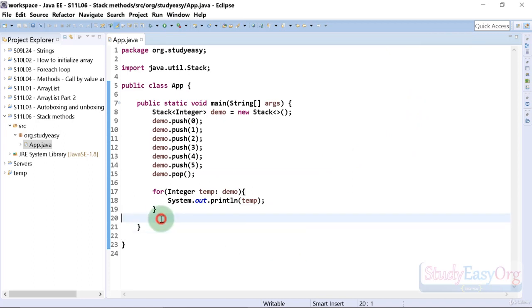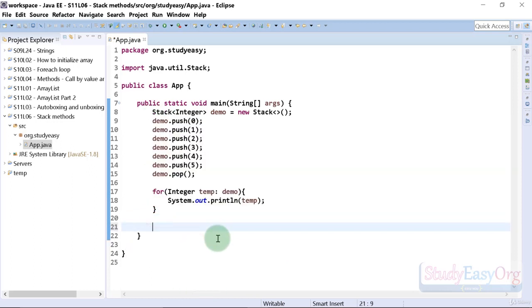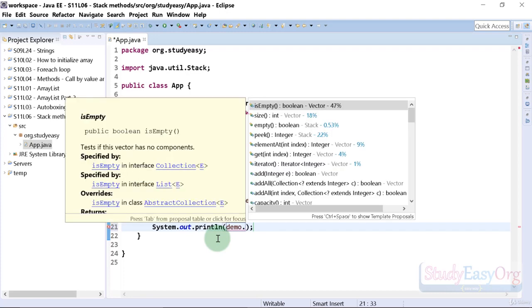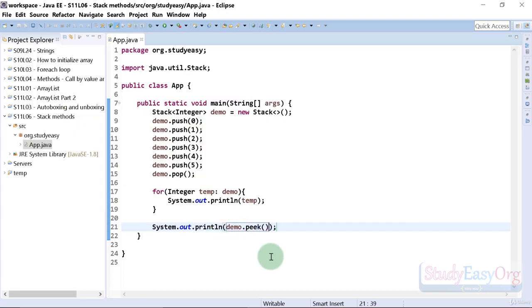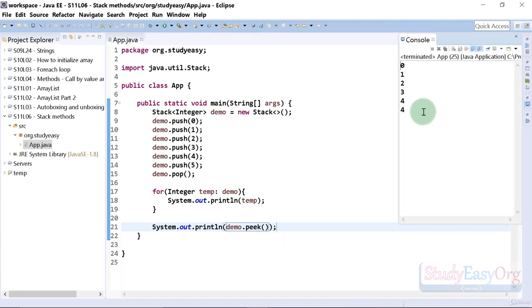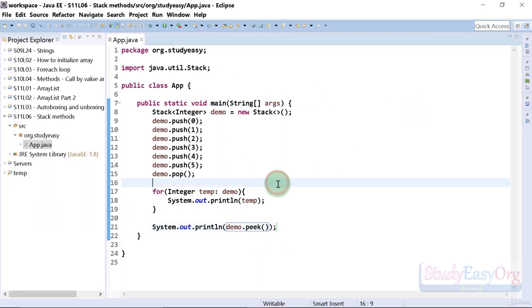Now moving forward, if we wish to check the last element which is there in the stack, what should be the outcome? Definitely we can make use of something known as the peek method. So I will type in demo.peek, and we will get the last element from our stack, which is 4, right? The best thing about the peek method is that we can check the last element in the stack, but we won't be removing it, right?